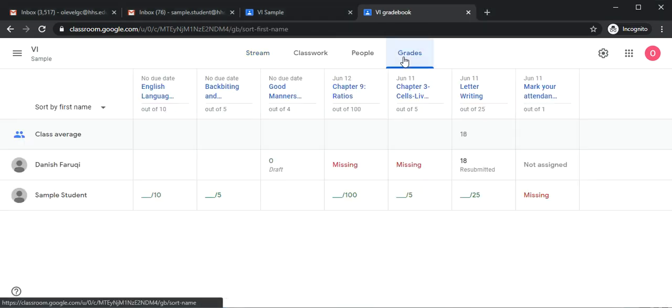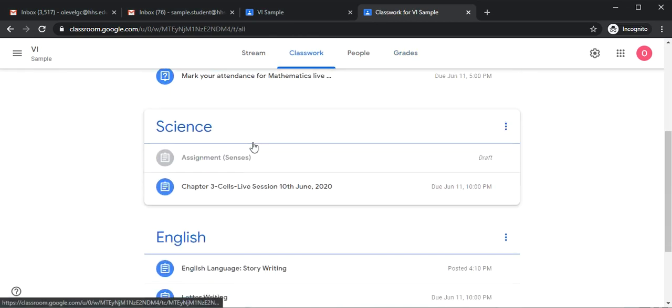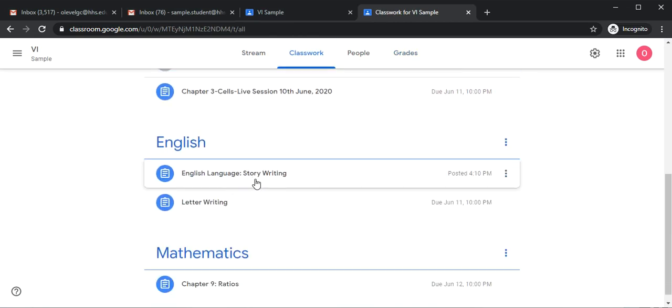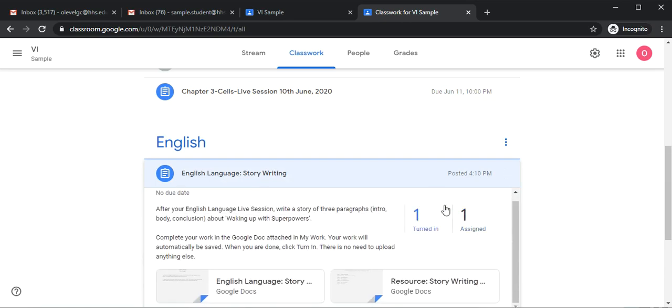One, we can go to grades where we will get an overall of all students. But the way I find easier is to go to classwork and go to the assignment that you want to check, for example story writing, and here we can see that one child has turned it in, one has not done it yet. So let's check and mark this child.